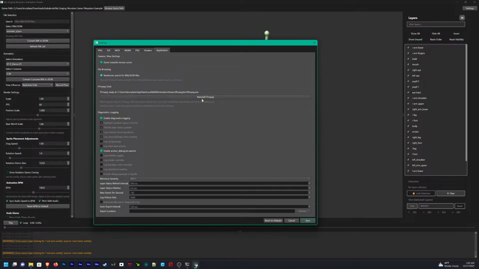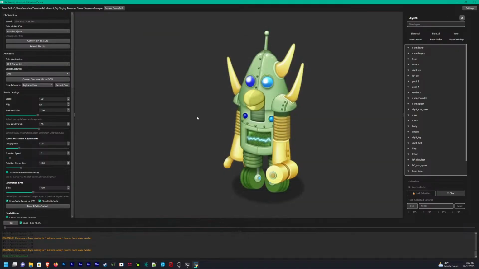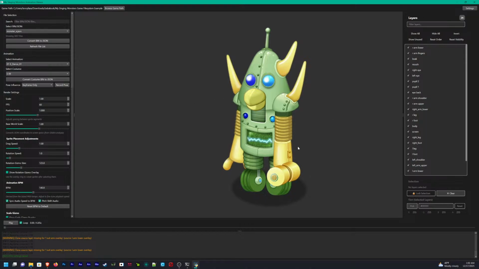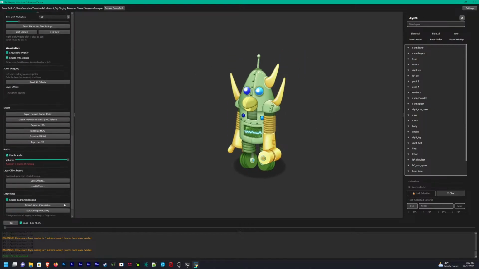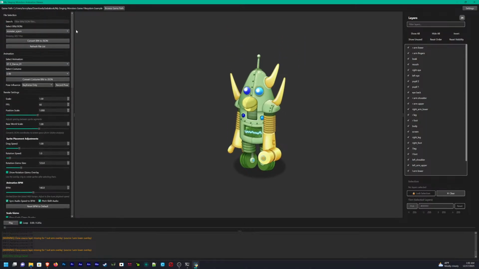And now it's there, man. It's already installed. You got it. You can export MOVs all day, every day. That's all you needed to do, and it is all good.